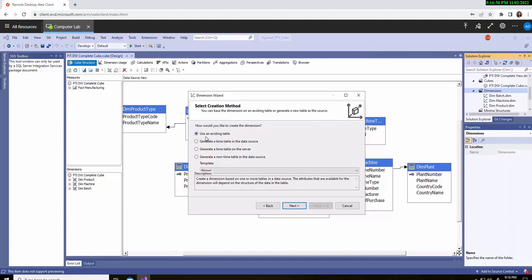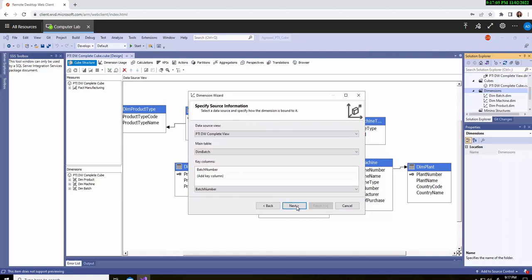The first option here is use an existing table. That's what we are going to do, so let's highlight the first option and click next. Then the next question for us is data source view. Which data source view do we want to connect to? We will select the one that we are working on. It's called PTI DW Complete View. In case you are working on yours, the one that you created in the previous assignment, select that one.